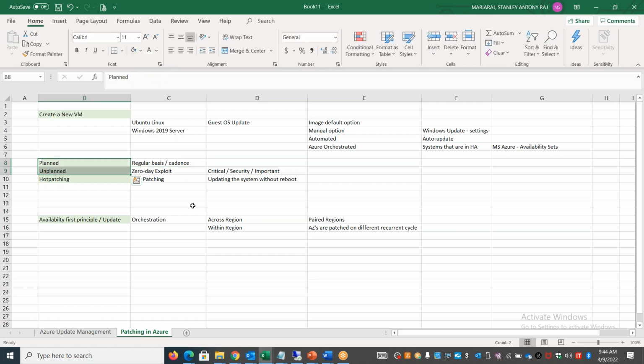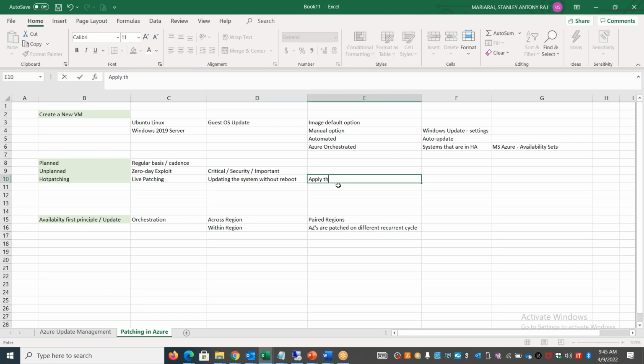But how does hot patching help? Hot patching updates the system at the memory level. It is not going to update the actual base operating system. It applies the patches or the fix on the running processes, on the virtual memory.